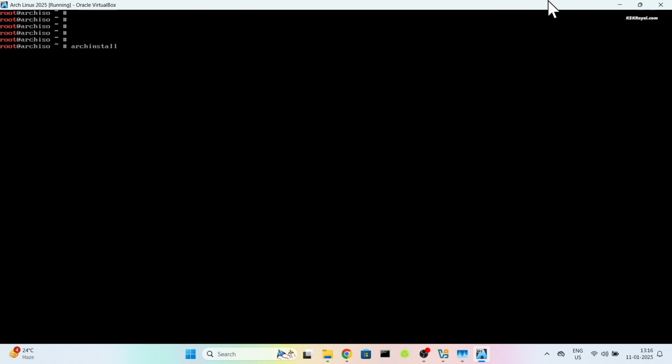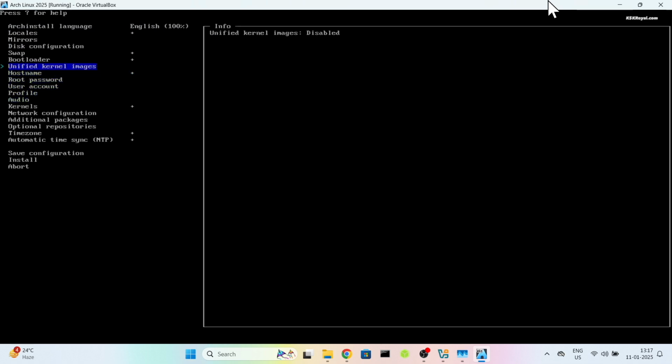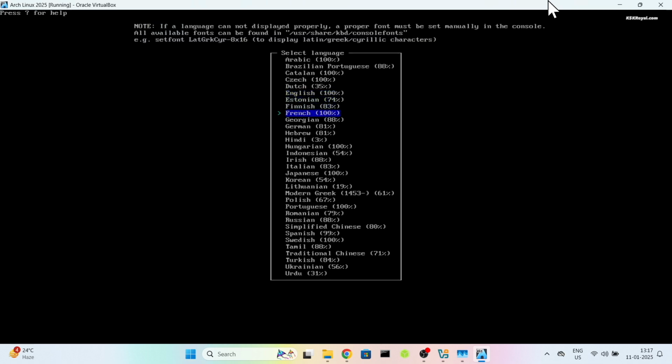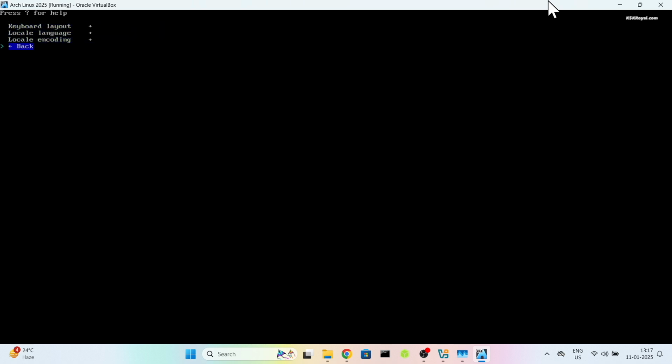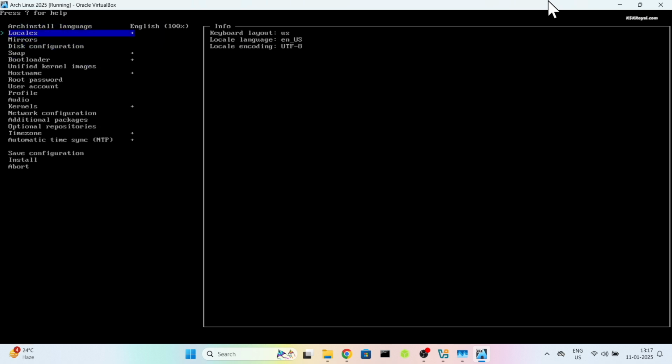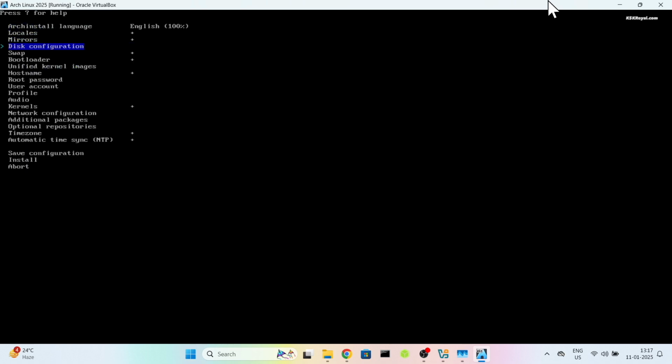Now run the Arch installer script by typing archinstall and press enter. Now use the arrow keys to navigate through the options and press the enter key for selection. Now set the system language by selecting your option, then choose your locale. In my case, I'm going to leave the first three options at their default values.